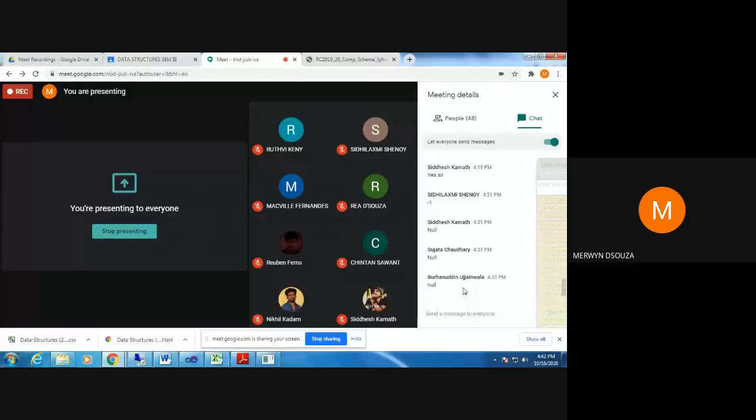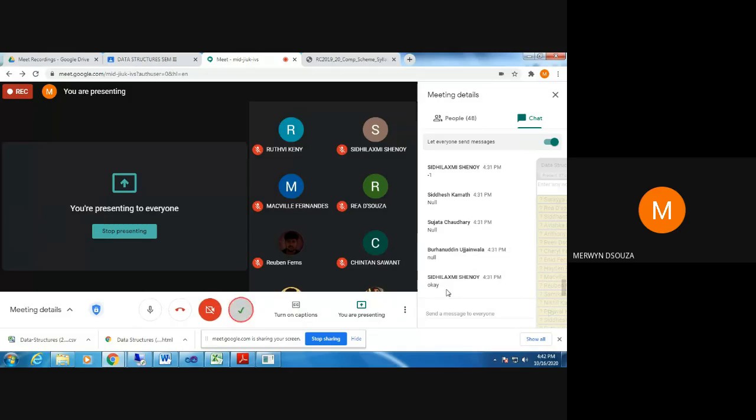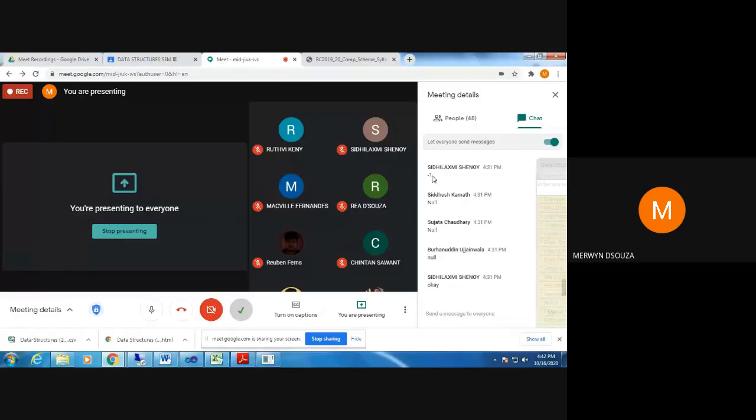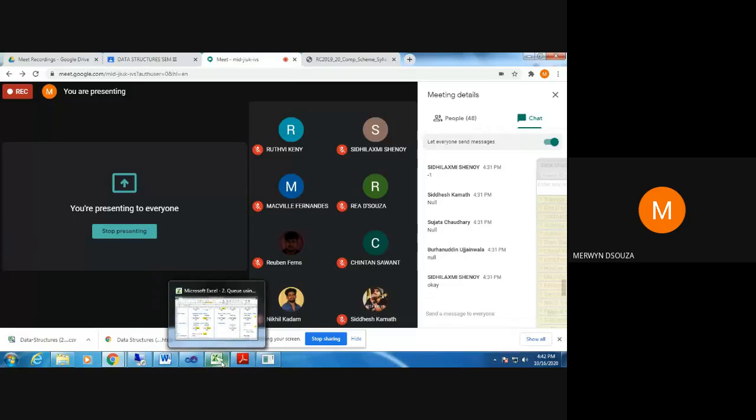Siddhi Lakshmi, if you were doing it using arrays, then that would be -1, correct? If you were doing it using arrays, but now we are doing a linked list, so the value of that will be null. In a linked list, the value of front and rear will be equal to null. So if it was arrays, then that was correct. Clear? Good that the diploma students are answering.